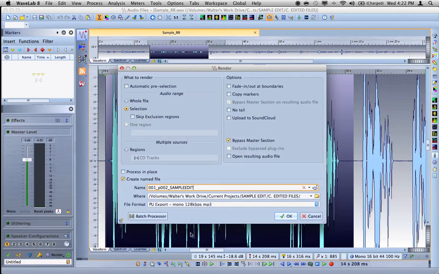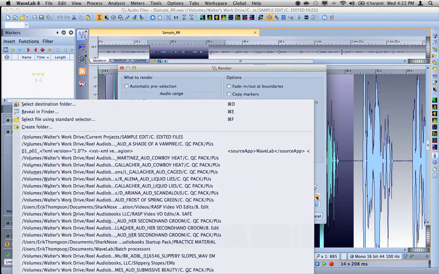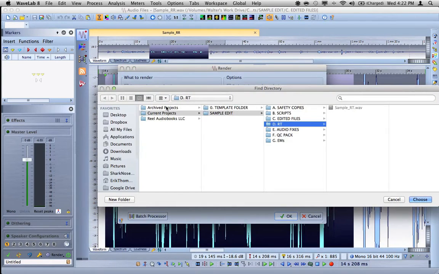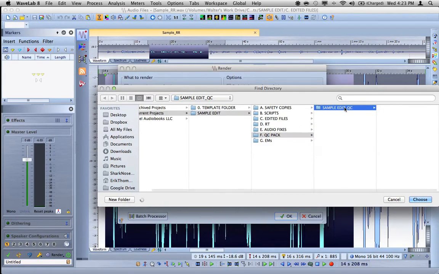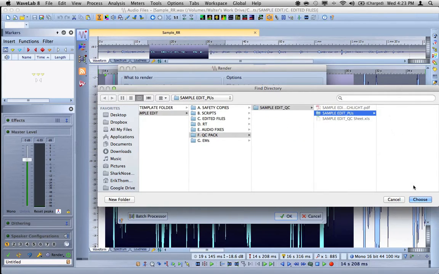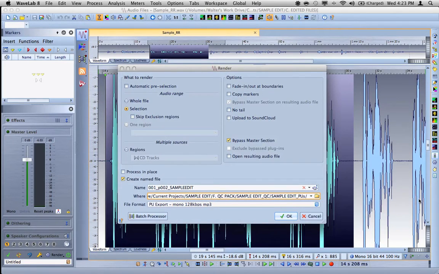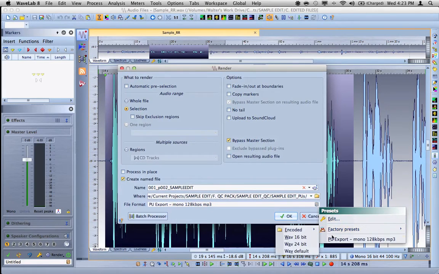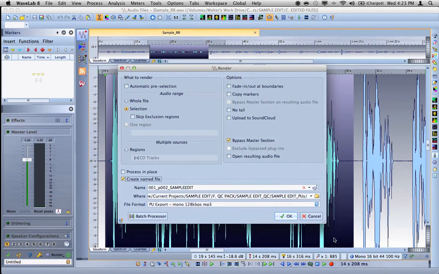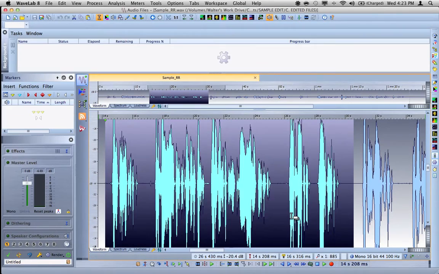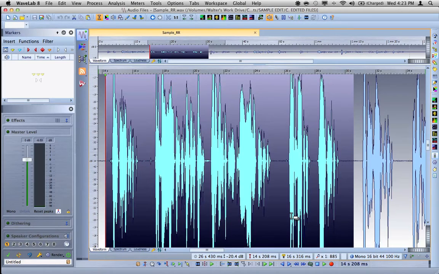In the Where File Selector box, click the folder icon and click Select Destination Folder. Navigate to the PU folder inside of the QC pack for this project and click Choose. In the File Format field, click the Filing Cabinet icon and select the PU export preset we created in the previous step. Now you can export your pickup by pressing OK. The next time you open this window, the only thing you should need to change is the name of the pickup.